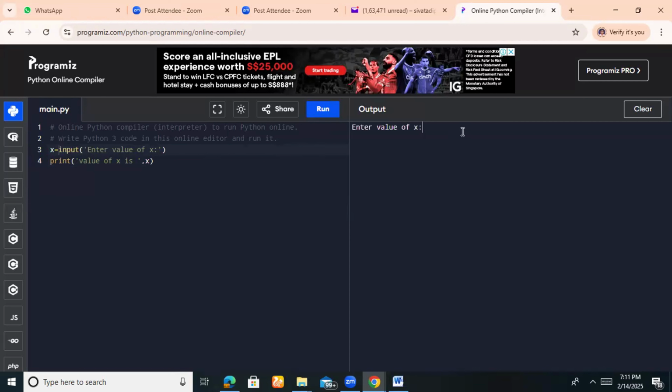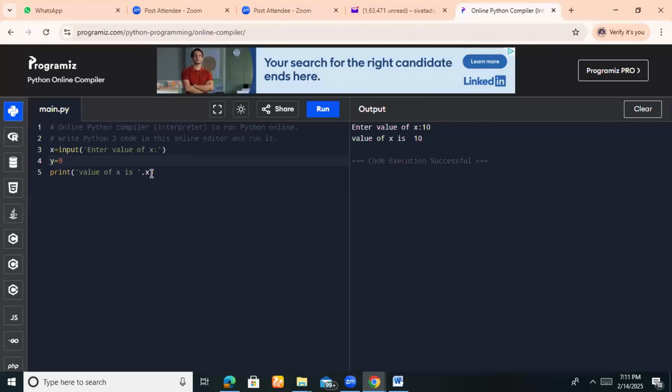See here, the value of x is 10. Here we are trying to execute this and give the input dynamically. For example, let's take y equal to n. What will happen? This 9 is constant all the time, because we are fixing this value. This is a static value. However, this value will keep on changing depending on what the user enters during the execution time. After running, we will just give it dynamically.